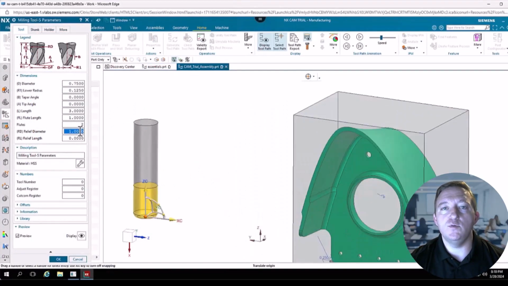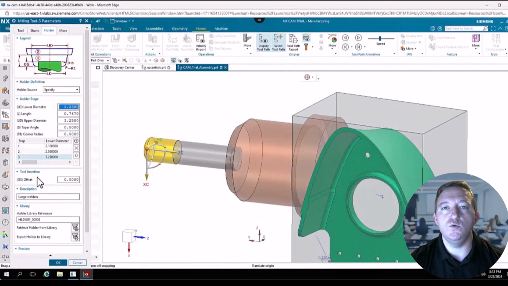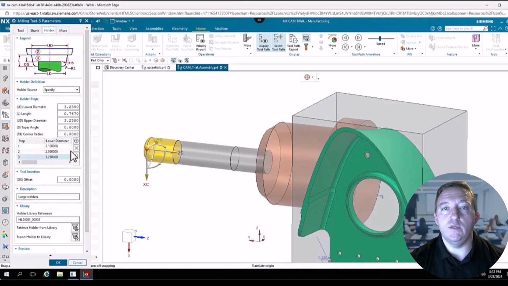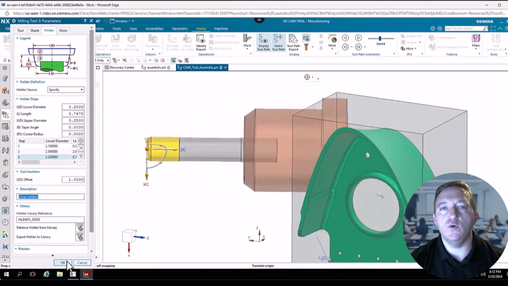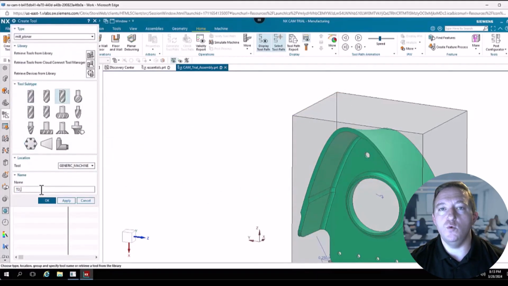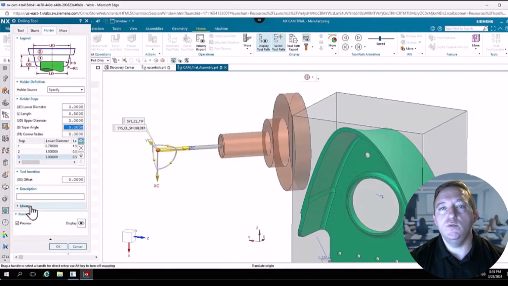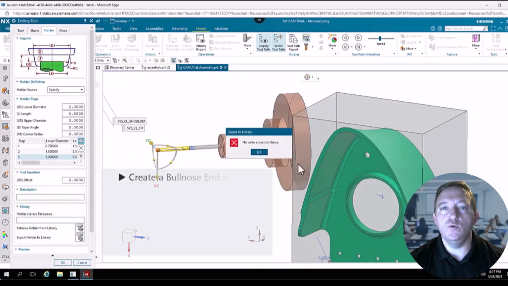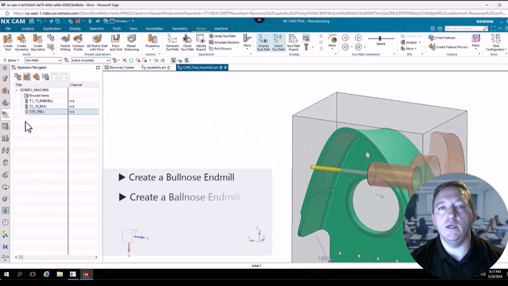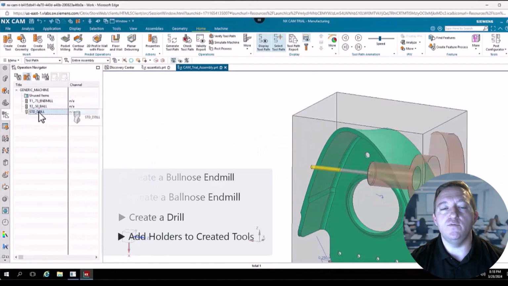Our fifth video will cover the creation of cutting tools. The demo part that comes preloaded in the trial only has a few tools that are used for the specific demo part, so we wanted to make sure that you were able to create your own tools that you can use for your own parts in the demo. So in this video, we'll walk through how to create a bullnose end mill, a ball nose end mill, and a drill, and also add holders to each of them.